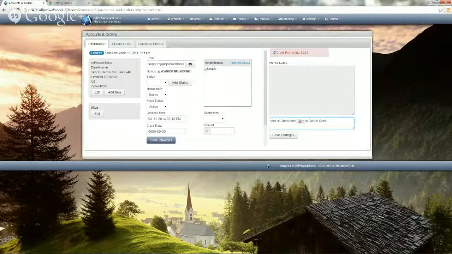I guess I spelled blues wrong, or at least thank you for putting the spell check in there, because spelling's not one of my strengths. And then, met at Chocolate Blues in Castle Rock. Excellent. Okay. So now you can save those notes.